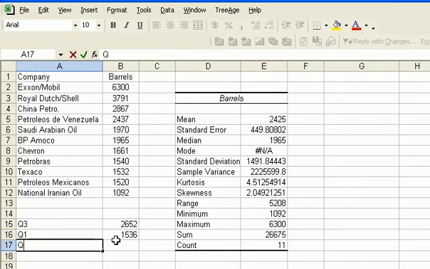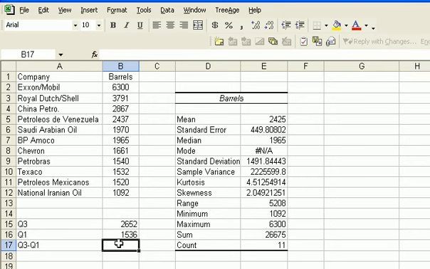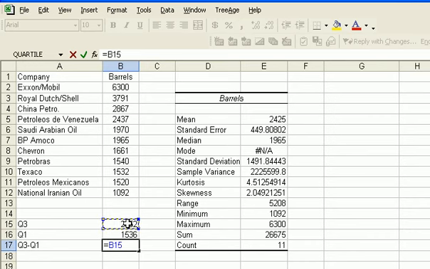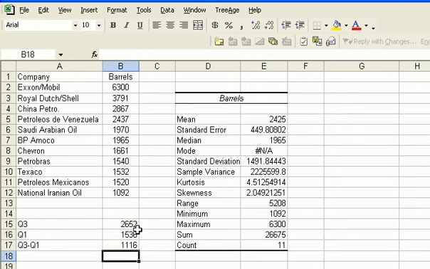Now if I'm interested in the interquartile range, which is quartile 3 minus quartile 1, I can do that here. I can say equal this value minus this value, and then I press enter and it gives me the calculations.